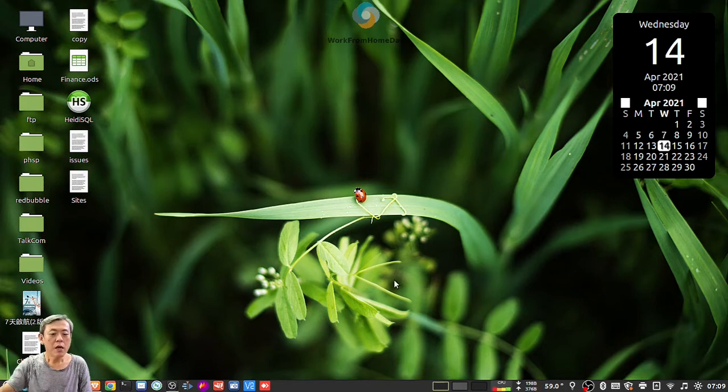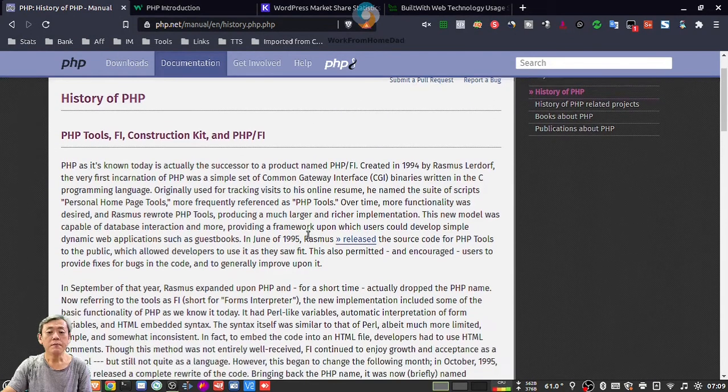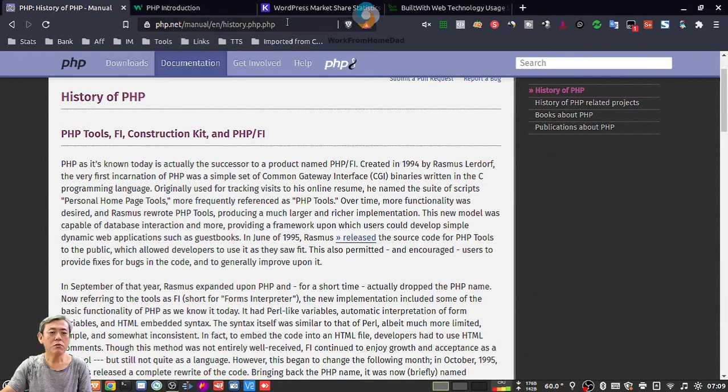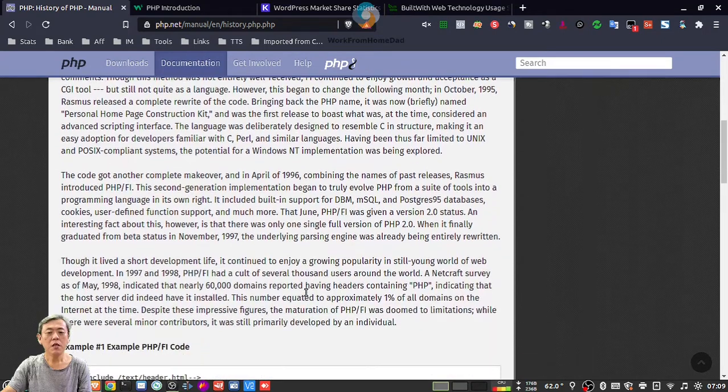There are a few websites that you might want to go through before you start to learn PHP. First of all, you have to know a little bit about the history of PHP. So you might want to read this page. I will include the link inside the description. You can take a look. So this is the history of PHP. It is a very quick, very fast language, easy to learn. If you have a C or even C++ background, PHP is a piece of cake.